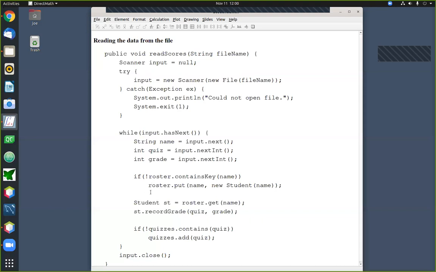Okay, and whether or not we needed to make a new student, once we've gotten past that step, we can then go back to the roster and say, okay, I just read a person's name. Can you quickly find me the student object that is associated with that particular key? All right, and the method that does that is a get method. You simply pass it the key that you're looking for, and it will find the associated value, which in this case is a student object. All right, and then as soon as you have access to the student, you can then record that grade. As we've seen already, the student class has a method for recording a grade. We simply pass it the quiz and the grade, and that gets recorded in the student object.